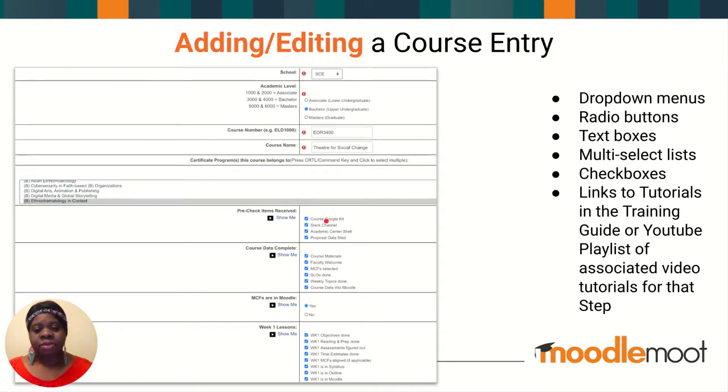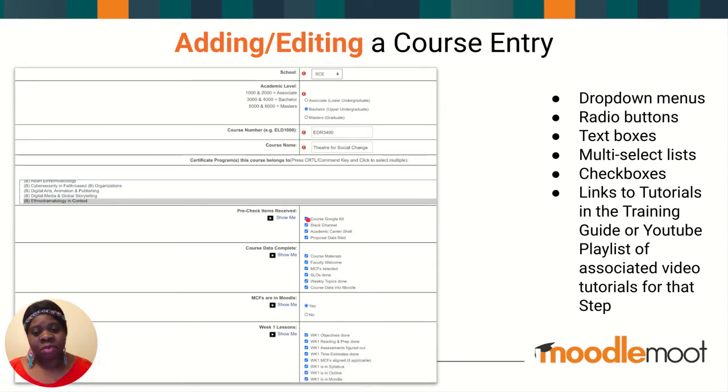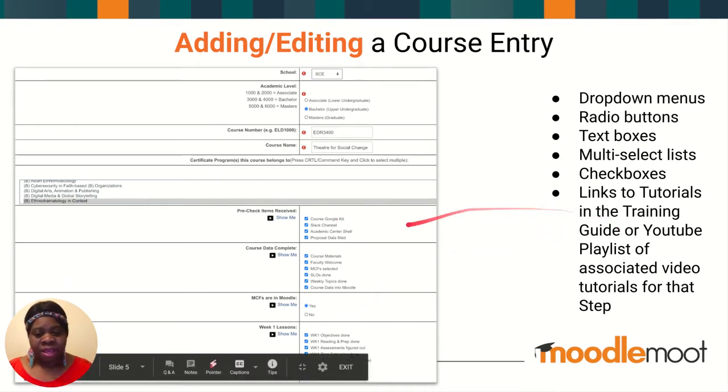And then in terms of the course development process, each row corresponds to a step in course development. So this is the pre-check step, the course data completion step, the MCFs in Moodle step, the week 1 lesson step, and all that. So as they move through their building process, they come into the database activity and they click the little check boxes to indicate that this is complete, this is done. And for each check mark, it tallies that completion status number, percentage, and we can see how things are going along. These show me links are actually a link to a YouTube video.